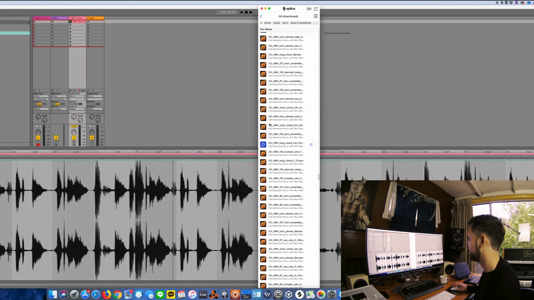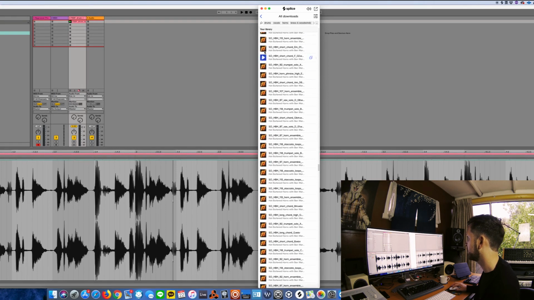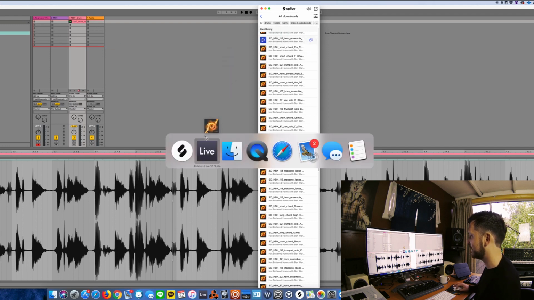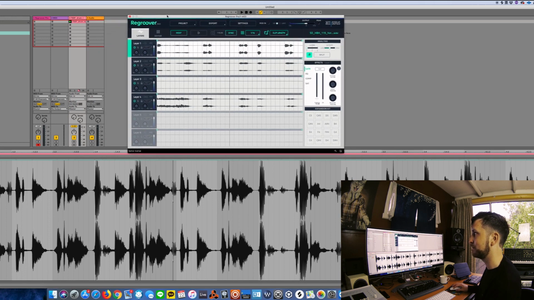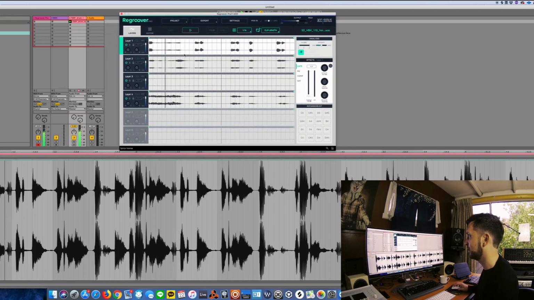Let's see if I can find the loop here. What's this ensemble? Oh, this is cool. Alright, so I found something really nice. So what we're going to do is drag that across to our Regroover. It's going to analyze it. So now it's actually put it all in time, of course, with our BPM. Play it back with our trippy Regroover loop.